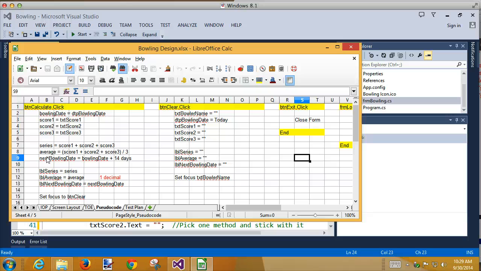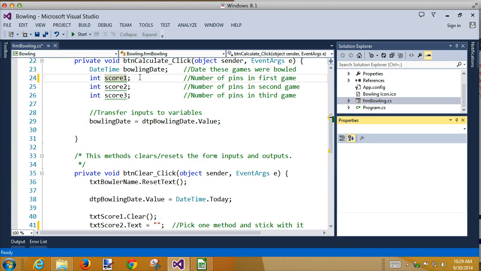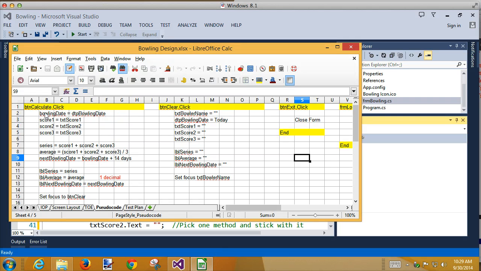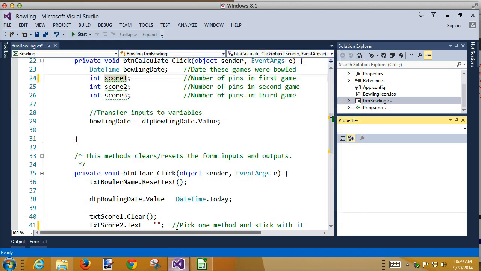You don't have to declare them all at once. You could declare them as you figure it out. But I already did, it's in my design. In my code, I like putting all my variable declarations at the beginning. We've already done 4 of the 7. We have the bowling date as a date time, and we have the 3 bowling scores. Notice the names came from the design, same names that I have in my design. Now I need a series, average, and next bowling date.